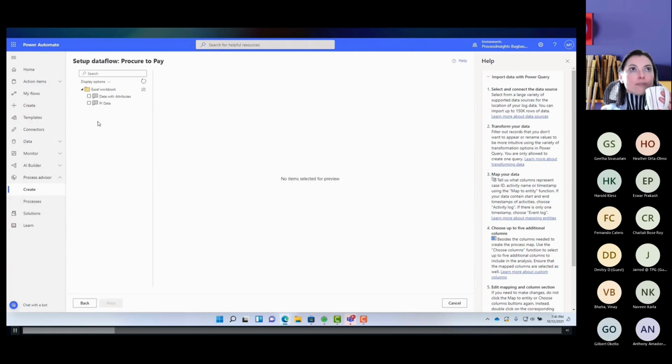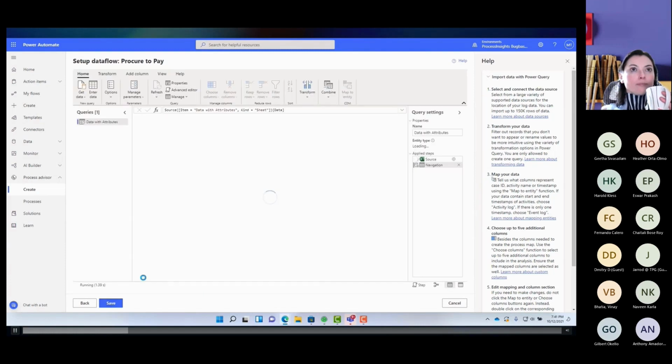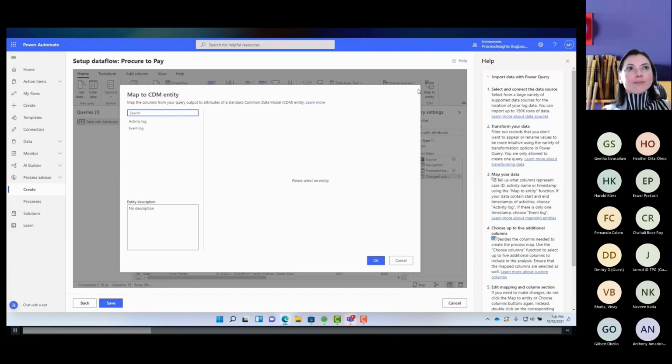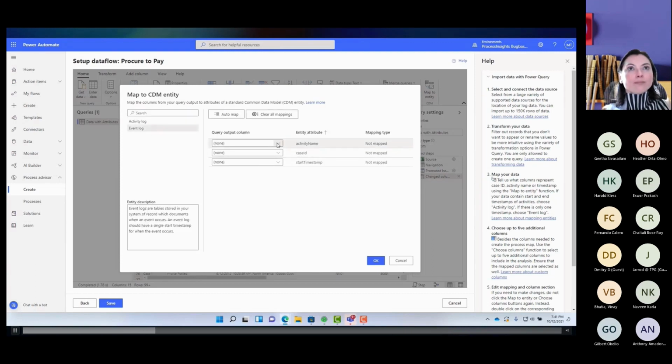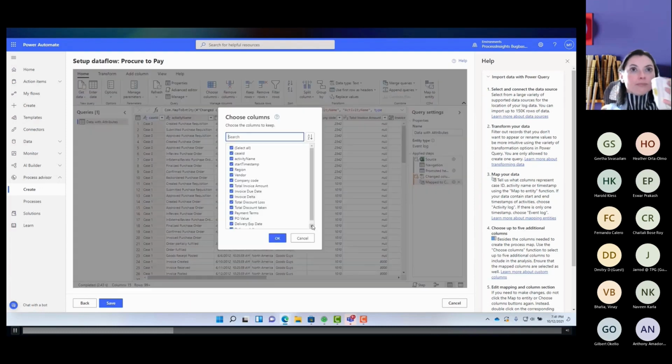Once her Excel workbook is loaded into Process Advisor, she can preview her data and make sure it's correct and nothing has been missed. Leveraging Power Query, the data transformation engine in data flows, she has the option to transform her data. She can filter out records she doesn't want to appear or rename values to be more intuitive using a variety of transformation options in Power Query. Or she can simply map the data to the process mining required fields. She can then select additional attributes to be used as custom filters in the analytics, so she can deep dive into the procure-to-pay process, for example, by region.